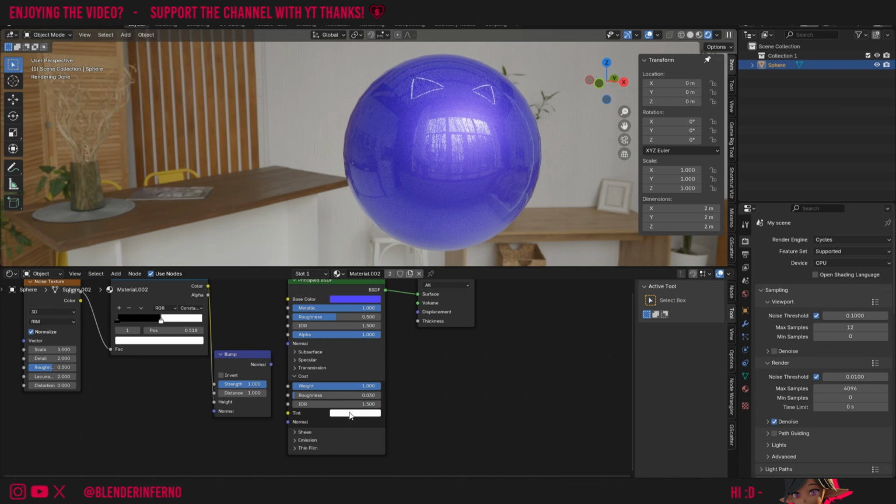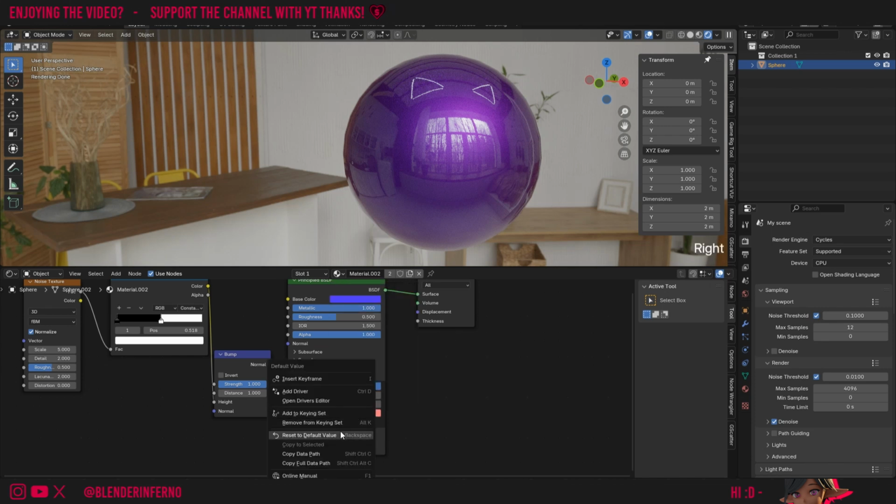We also have a tint. Contrary to what you might think, this tint won't actually affect the color of the clear coat, but it will affect everything underneath it. For example, if I give this tint a red color, you can see it's now going to add a purpley effect to everything underneath the clear coat. But the clear coat itself will still stay white. I'm going to go ahead and reset this tint by right clicking it and then choosing reset to default value.